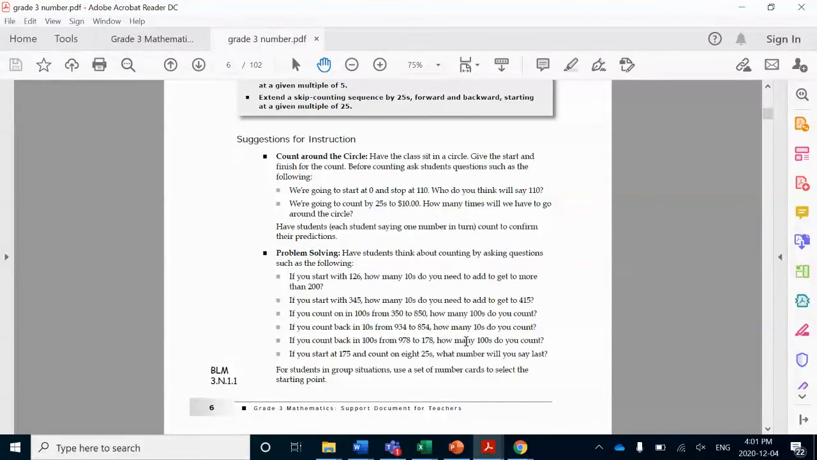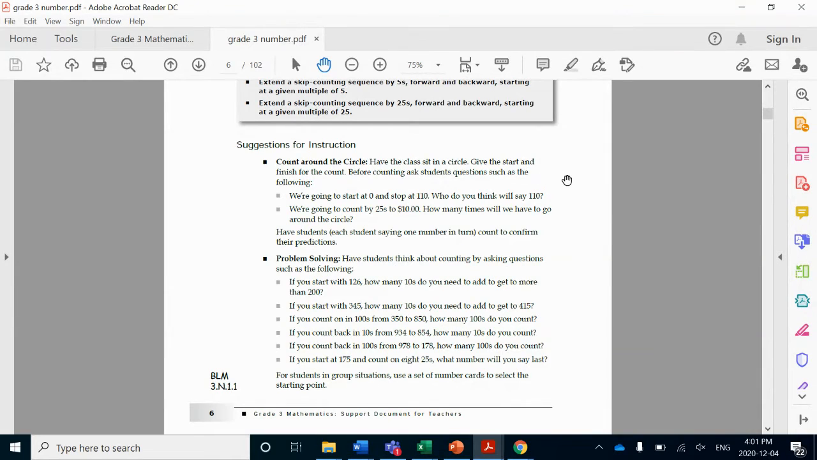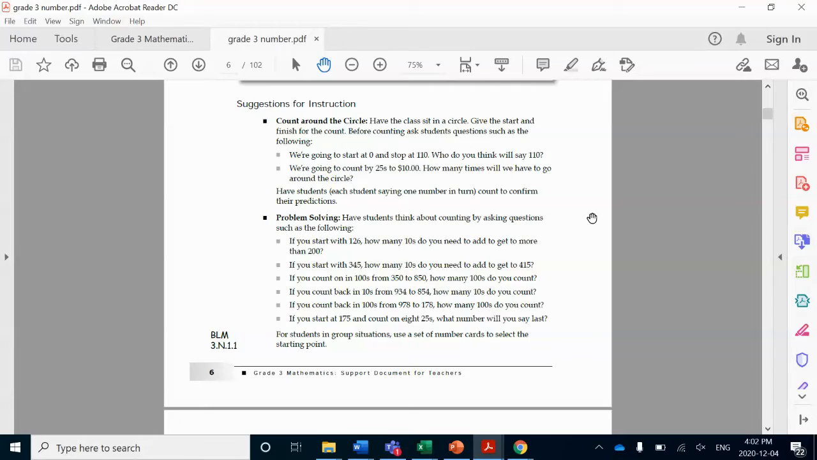So now we have the suggestions for instruction. Similar to the social studies document, these are some activities that you can use to help your student learn these different skills. Obviously it's going to be difficult to count in a circle if you've only got one student there. Not all these activities are going to apply.